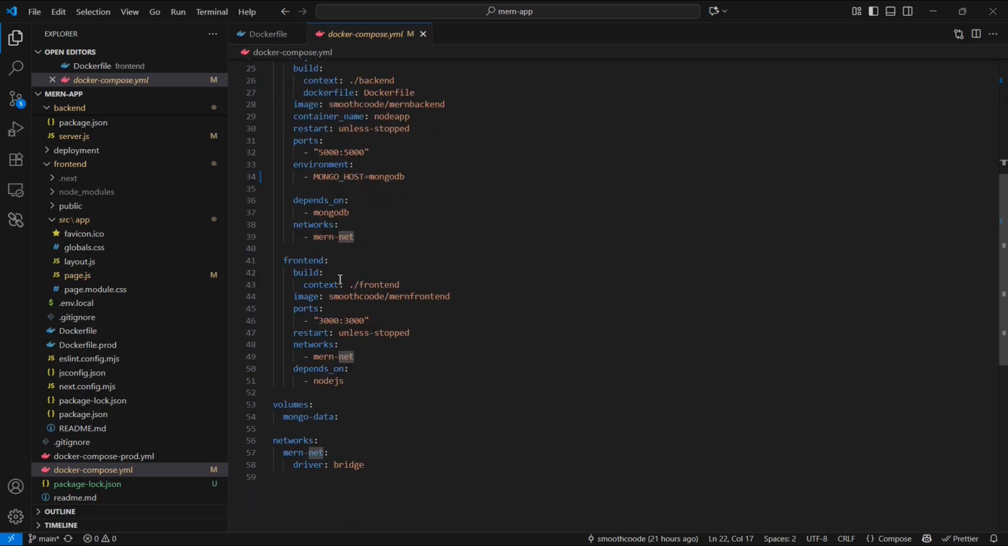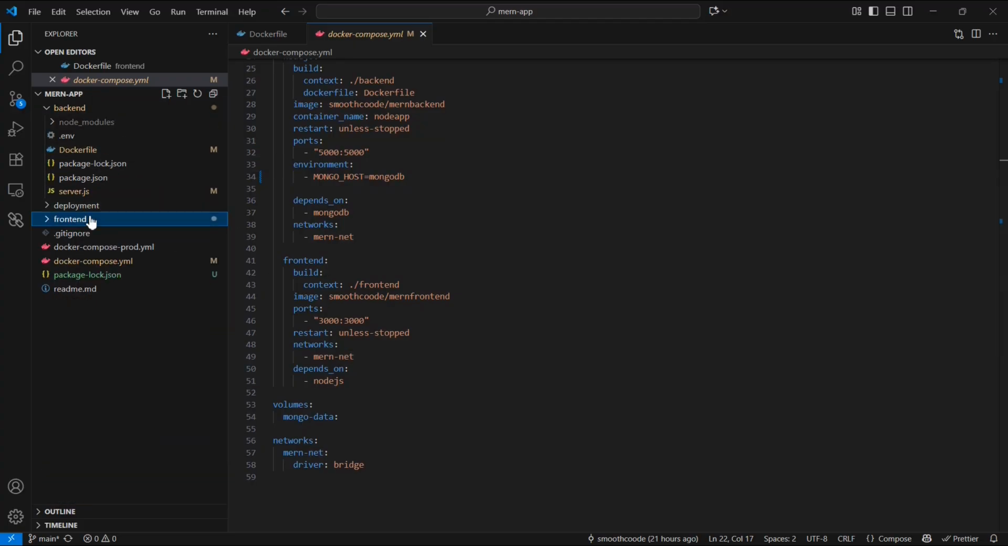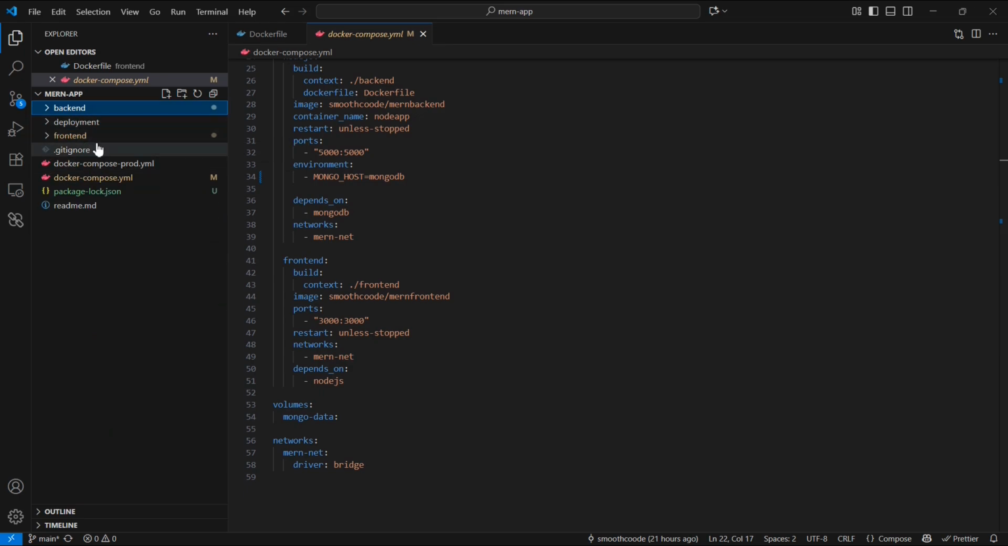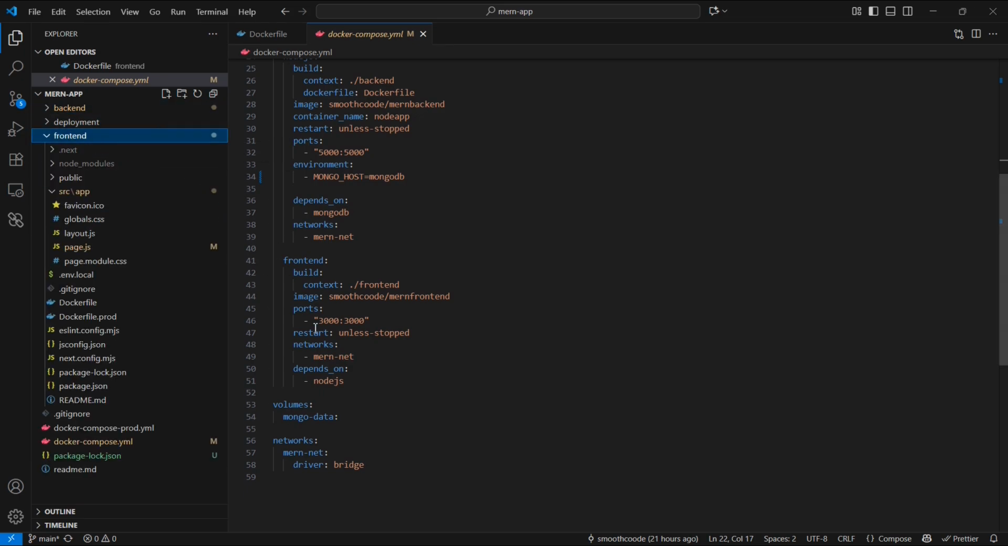Alright, so we'll move to the front end. For the front end service, we are building the image using the front end folder, which is the following. We are specifying the image name to smoothcode/mern frontend, and we are running the container internally and externally on port 3000. We are restarting unless we stop it, and for our network, it's going to be equal to Mern-net, and for the frontend to run, it's going to depend on the Node.js service.